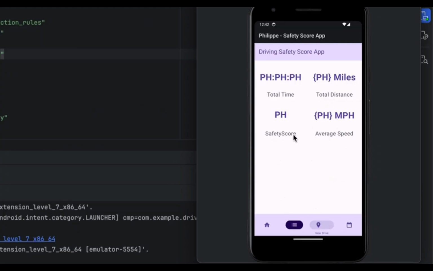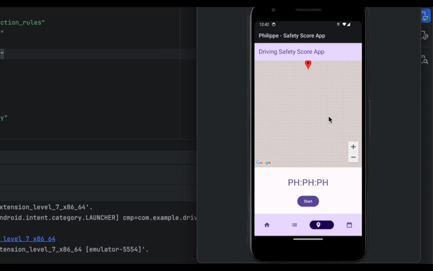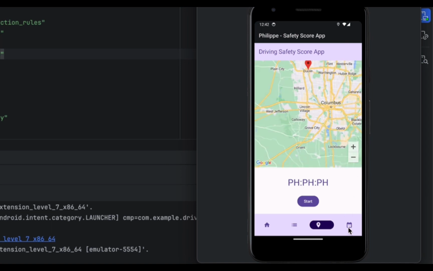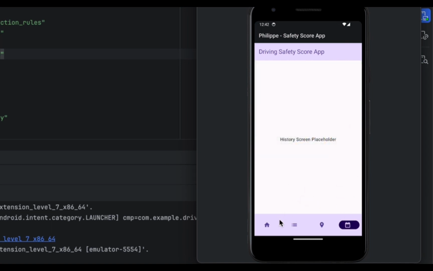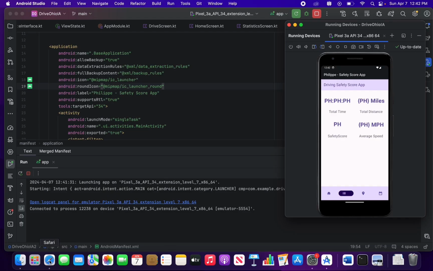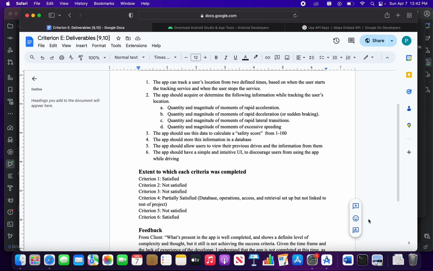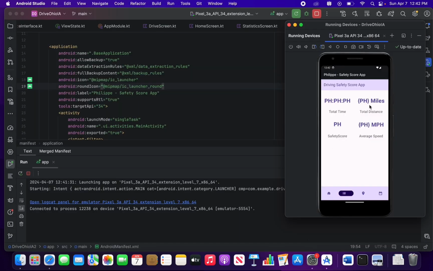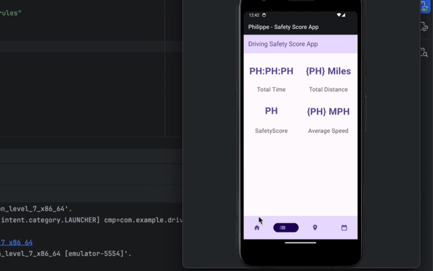This screen always takes longer to load because it takes information from the Google Maps API. You can see there are many placeholder things right here, as the content that would show up on those screens falls under Criteria 2, 3, 4, and 5, which have not been completely satisfied. So they have many placeholder information, but the groundwork has been laid for that information to be filled in later.